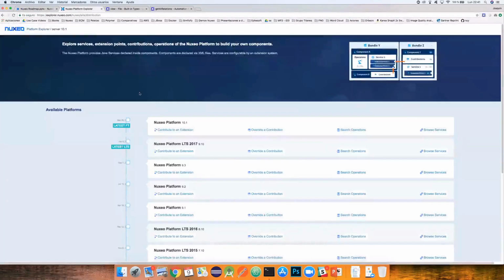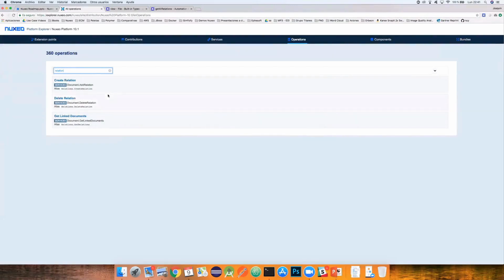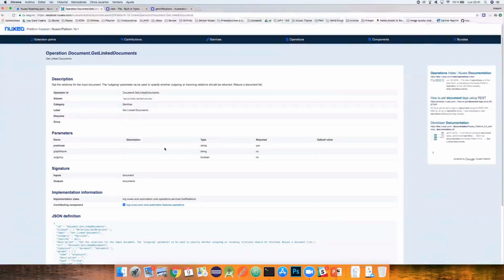For that, we are going to use the operations provided by Nuxeo. This is the Nuxeo Platform Explorer, where we can search for all the operation APIs, etc., provided by Nuxeo. So we are going to search for relations, and we are going to find three different operations. The first one is just to create a new relation, Document Add Relation; to delete an existing relation, Document Delete Relation; and the last one is to get linked documents, which provides the list of related documents.